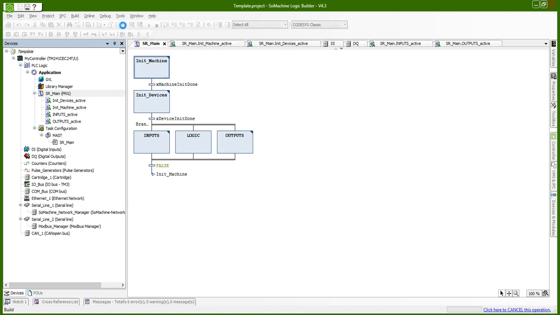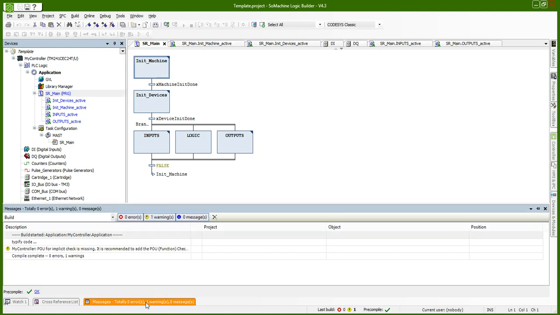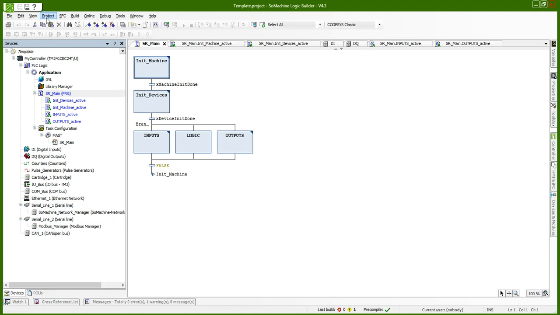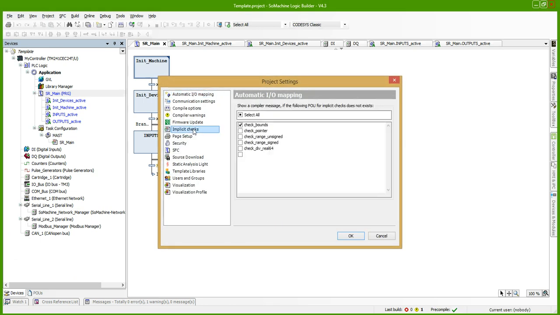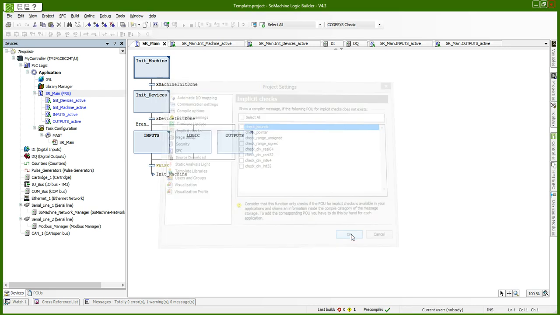So now if we compile it, we make sure we didn't make any mistakes. There's one warning, and the warning is simply because by default SoMachine wants some check bounds, and we can turn that off easy enough.